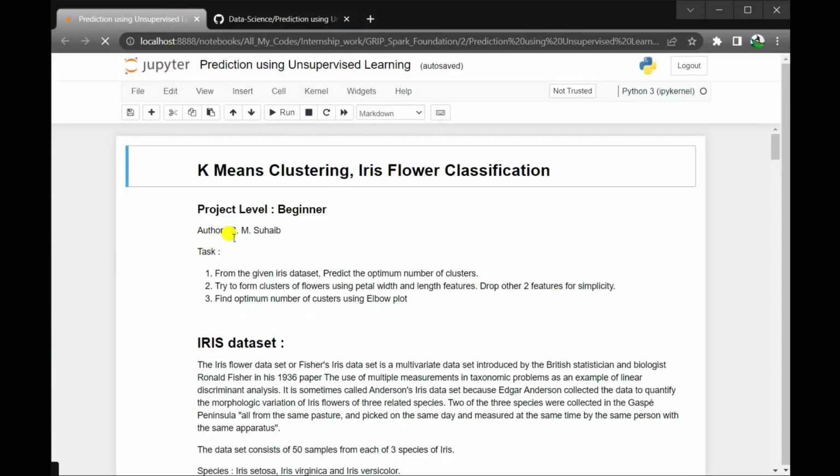This is a beginner level project and the task is: from the given iris dataset, predict the optimum number of clusters. Try to form clusters of flowers using petal width and petal length features, dropping two features for simplicity, and finding the optimum number of clusters using an elbow plot.